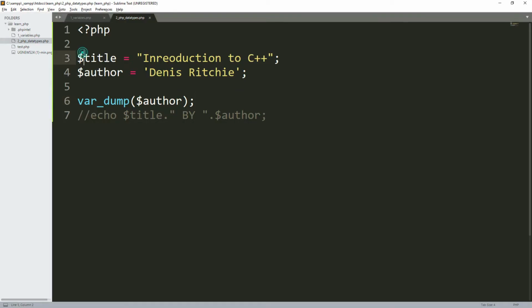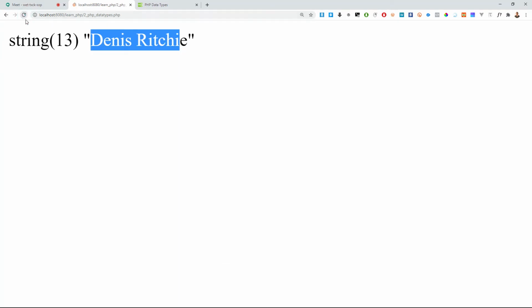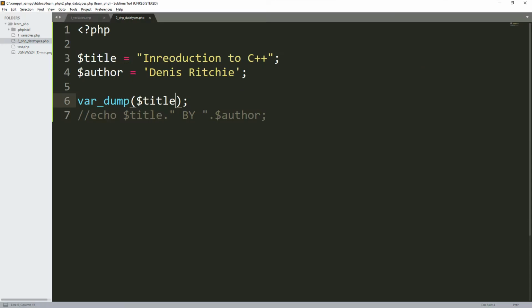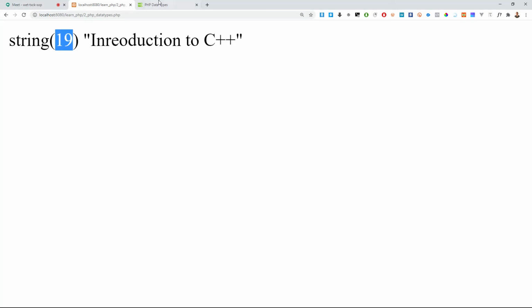You can see it is a string of 13 characters, and here it shows me the values inside this string. For example, if I put title here with a var_dump, it tells me the type of this variable. It is a string of 19 characters. So we use var_dump to check the exact data type of a certain variable.